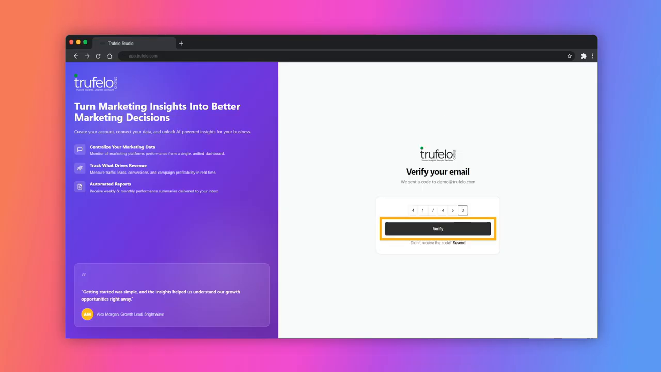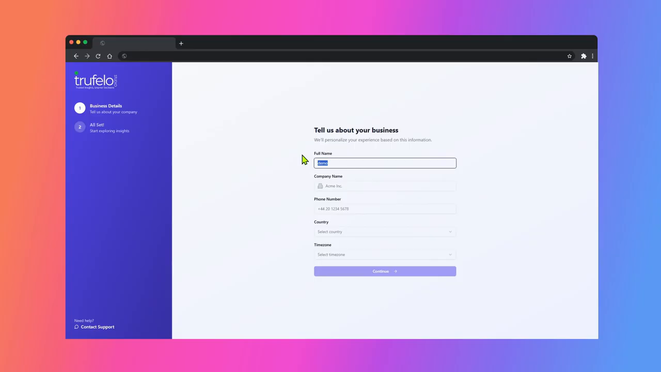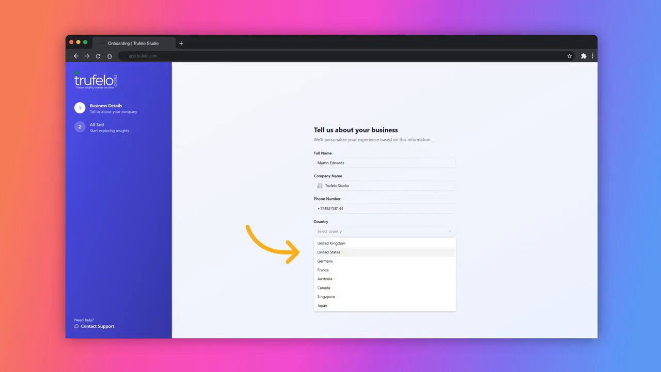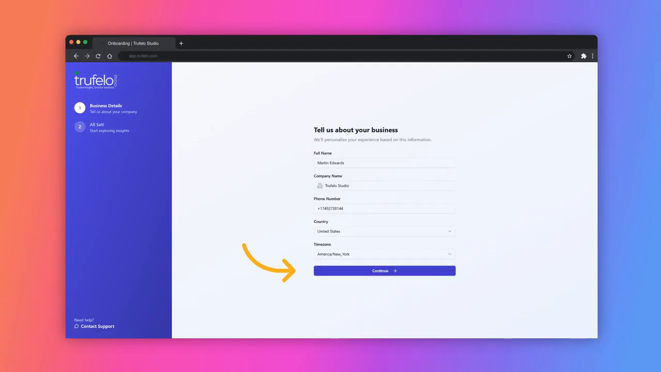Enter the 6-digit code sent to your email to verify your email address. Click Verify to continue. You will be presented with the onboarding screen. Enter your details, then click Continue. Click Continue to proceed to the next step of onboarding.